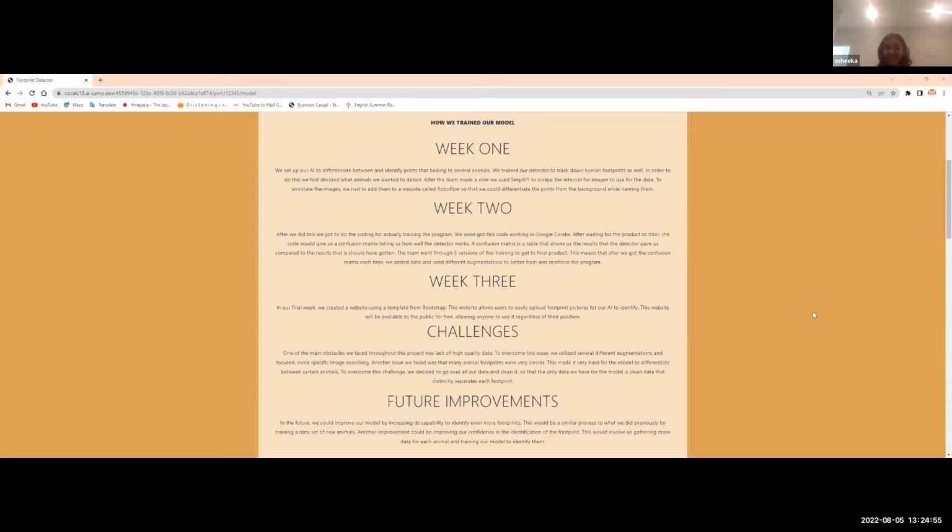This week, we created a website using a template from Bootstrap, as you can see. Users can easily upload footprint photos for our detector to identify, as well as provide some background information to the user. This is available for anybody who utilizes it to identify their footprint findings.